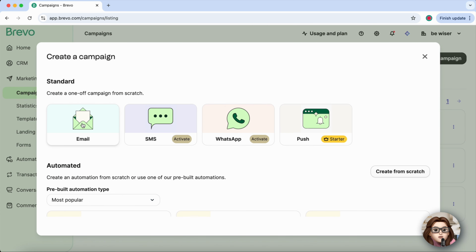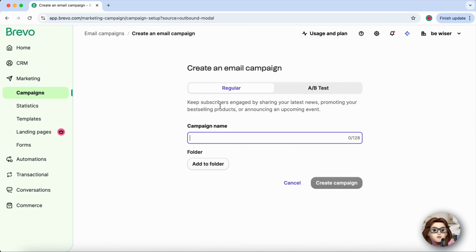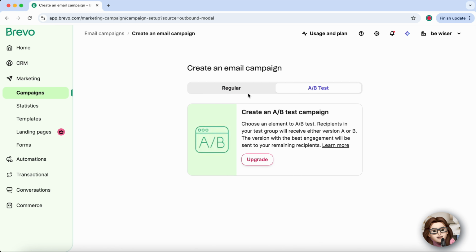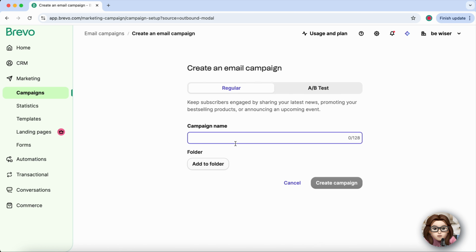Choose the type of campaign: regular for standard emails or A/B test to compare different versions. Give your campaign a name and set your sender info so recipients recognize your brand.